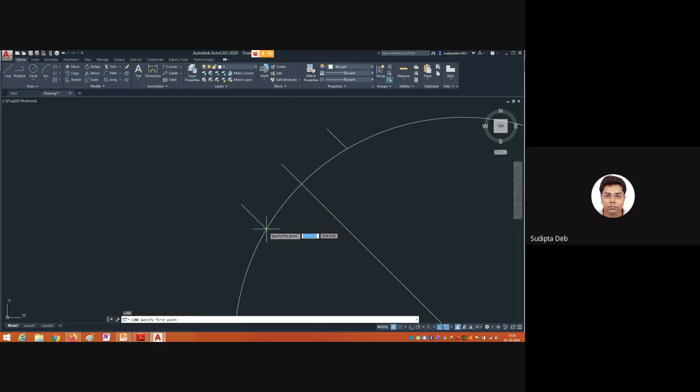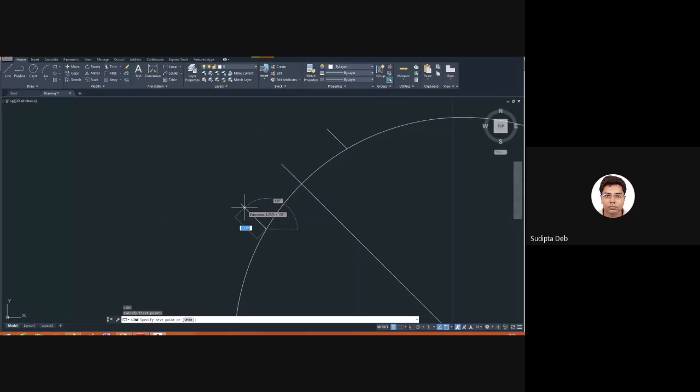Sometimes it is a little bit critical, a little bit trying. So on this side also, the angle is 135. This direction angle is 135. Distance 3, enter. Now erase the previous one. Now you will join this one.